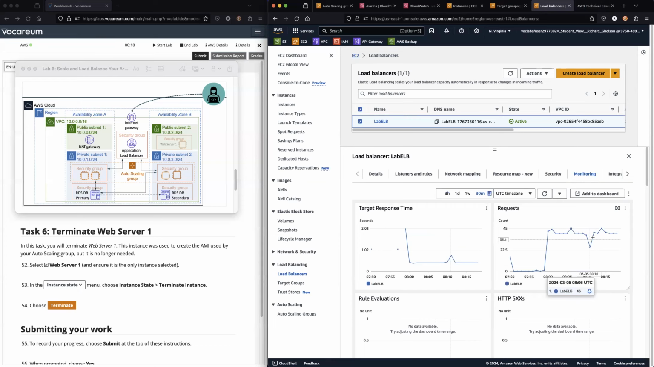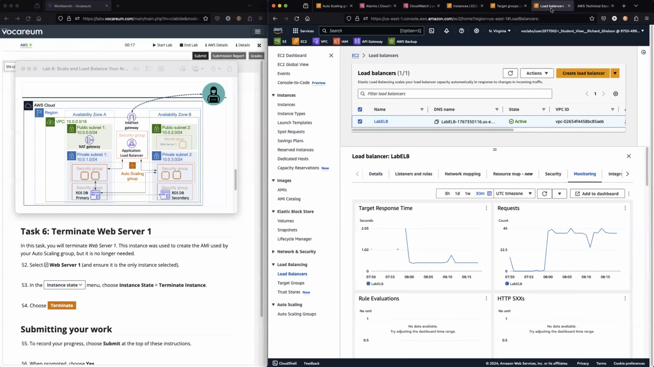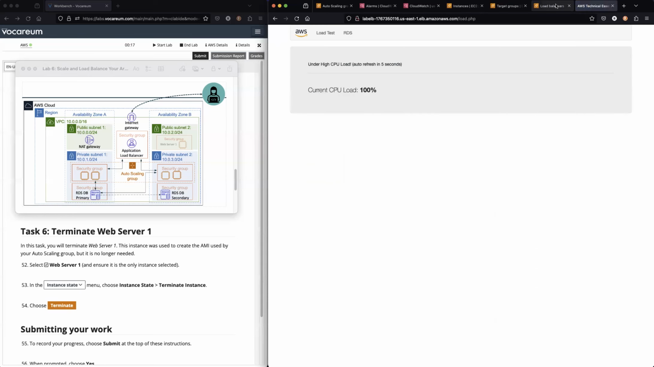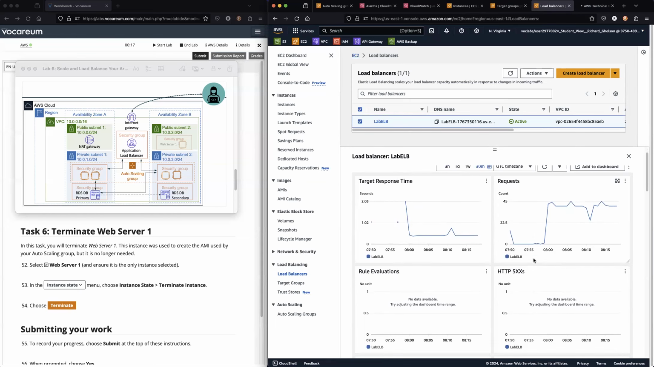And these are all based upon the requests that are being made to these instances there, because we have to do a refresh every few seconds. And so there you go. And you can take a look at your response times, et cetera, et cetera.